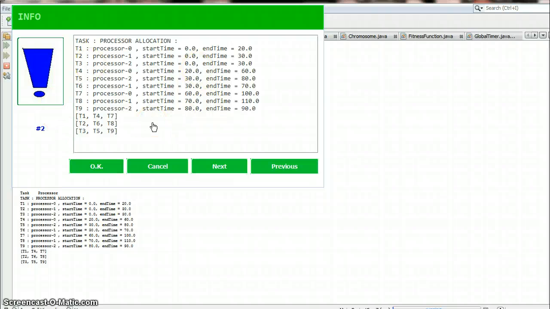This screen tells me about the final allocation to the processor. Task 1 is allocated to processor 0. Task 2 is allocated to processor 1. Since initially both of the processors are empty, the start time is 0. End time is 20, which is equal to the execution time of that task. Fine, so this is the final allocation of the processor.